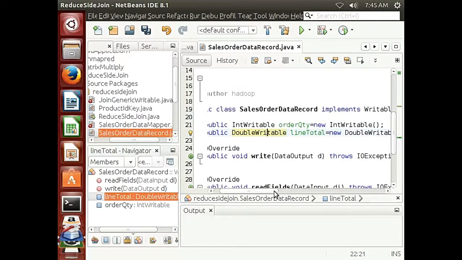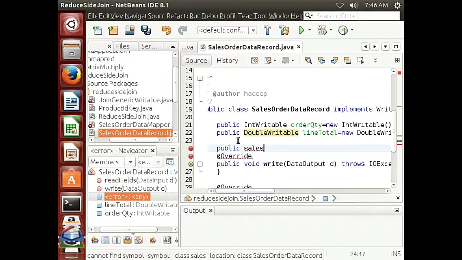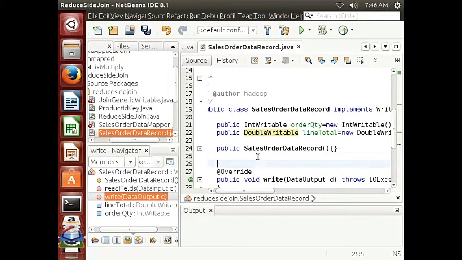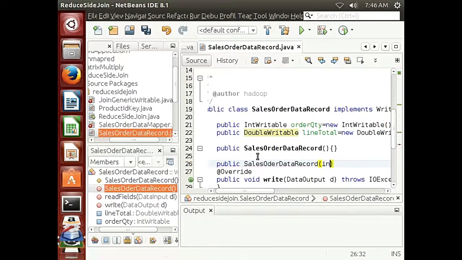And let's give the no argument constructor here. So just type in public. This mostly is needed by Hadoop. You always need a no argument constructor. And let's type in here the constructor that we are going to use. So type in public SalesOrderDataRecord, and in here we're going to have an order quantity, and we are going to have the double for the line total.